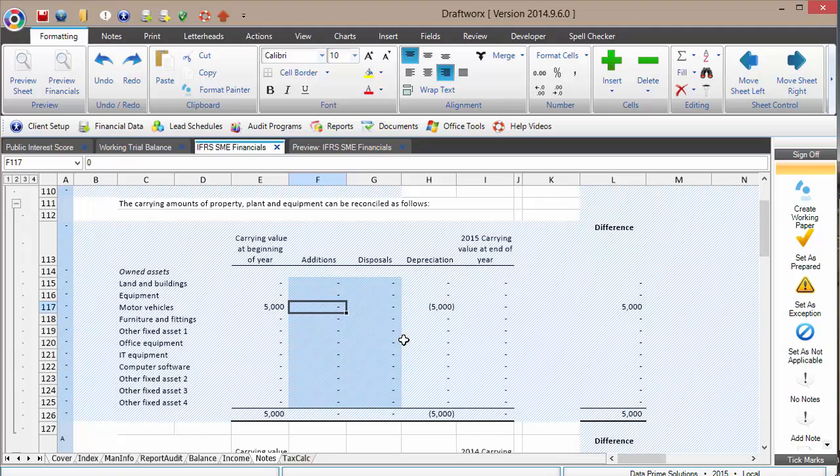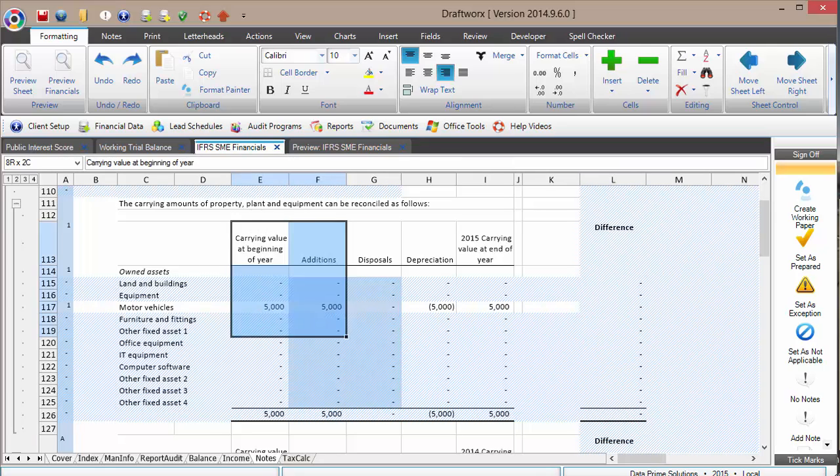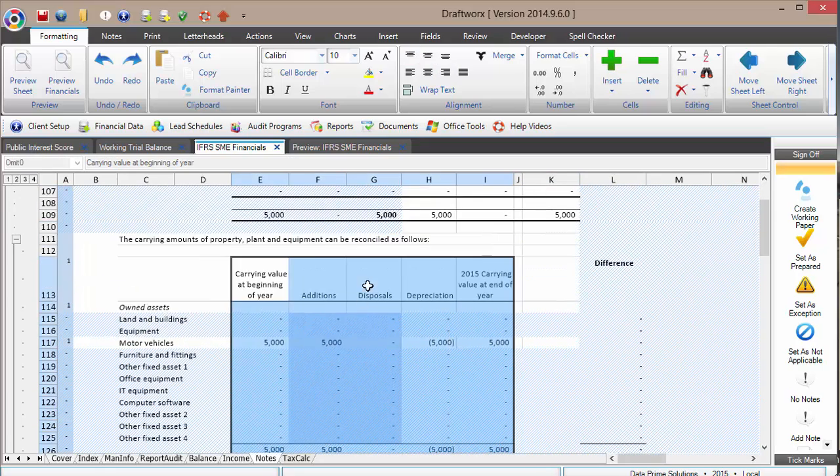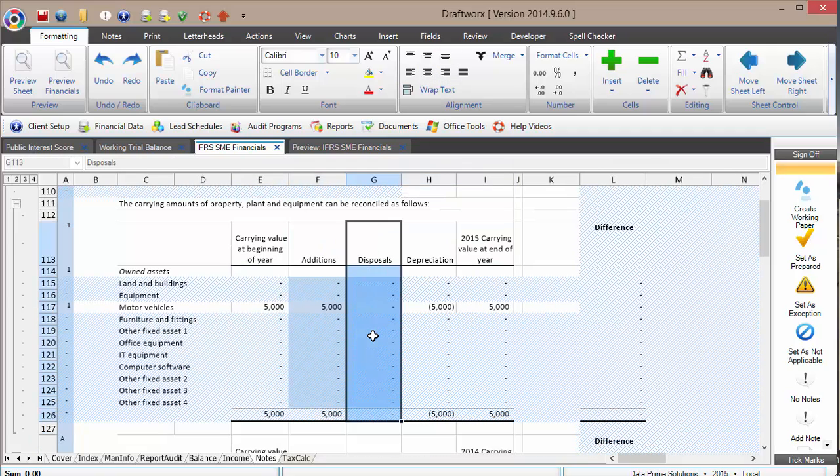Now, what we have here, very quickly looking at our notes, is the carrying amounts of our PP&E. So it's basically our PP&E reconciliation. Let me just add in 5,000 here to my additions, so we now balance. Now, currently, when we preview the selection, disposals, even though nil, would be shown.